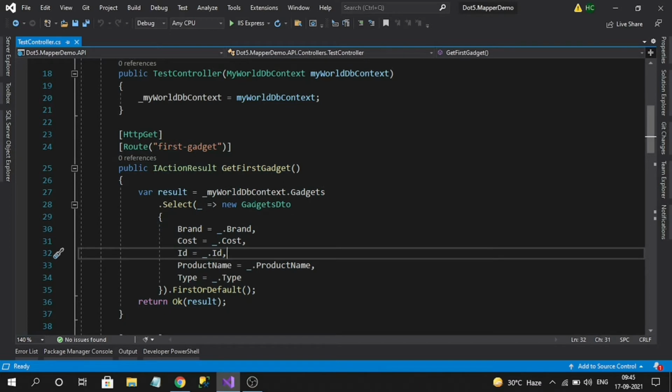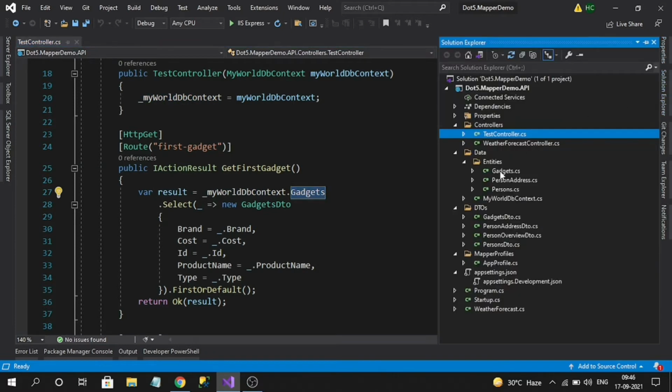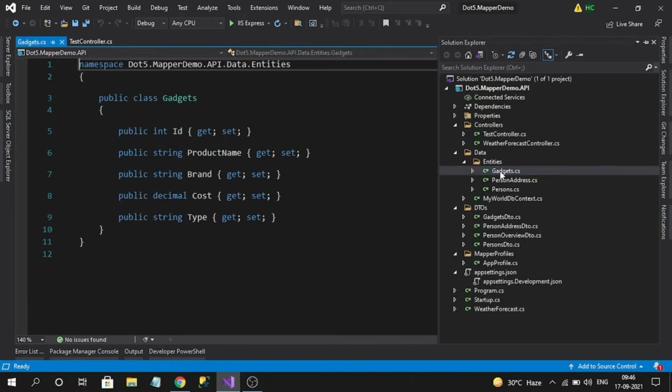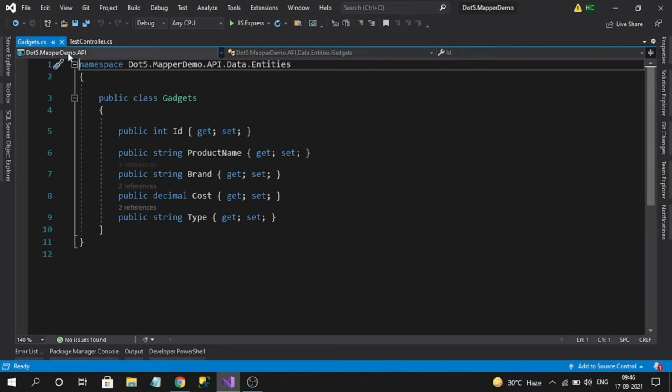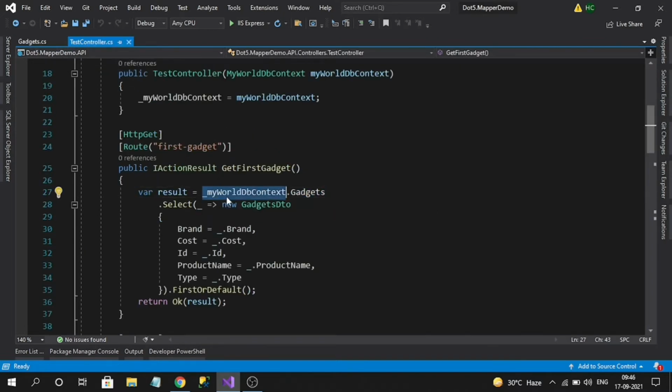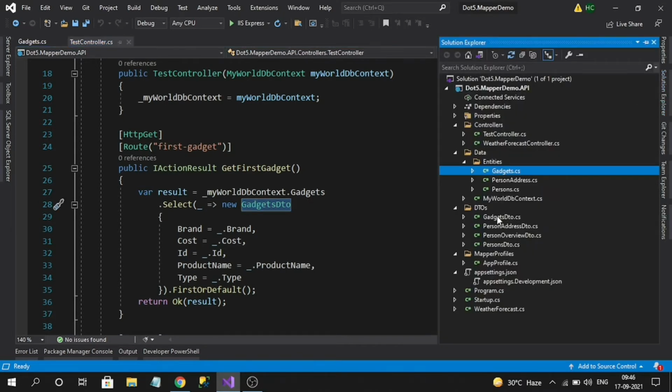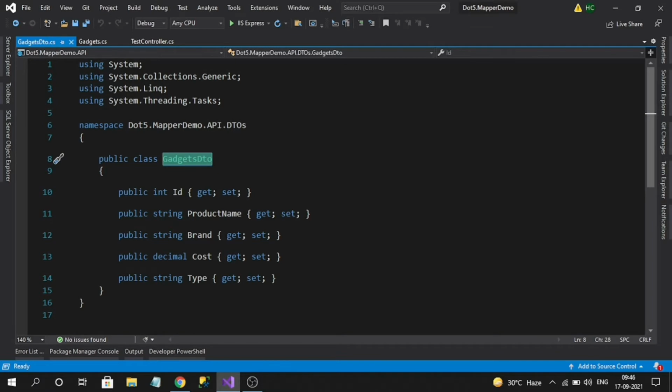Here you observe, from the gadgets. So gadgets means this entity class. This is my table class. From the context, from these gadgets, I am selecting the first record. Here you can see FirstOrDefault, but I am explicitly mapping to my DTO object. Here you can see GadgetsDTO. So I have created a DTOs folder. There you can observe the gadgets folder.